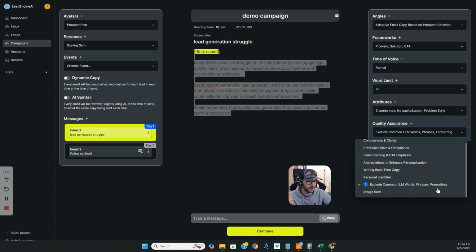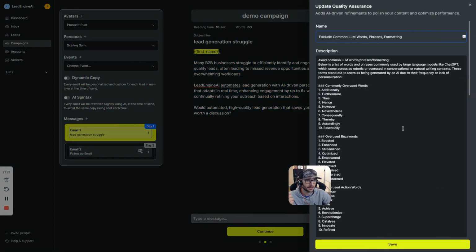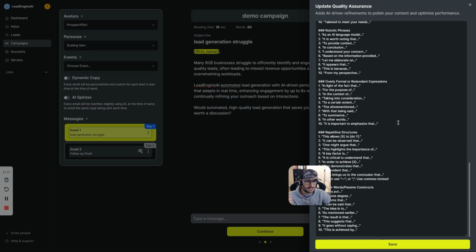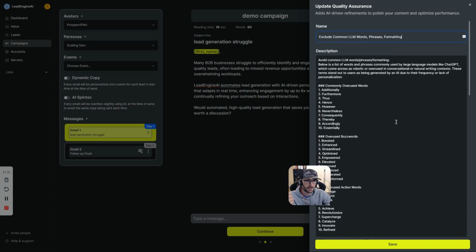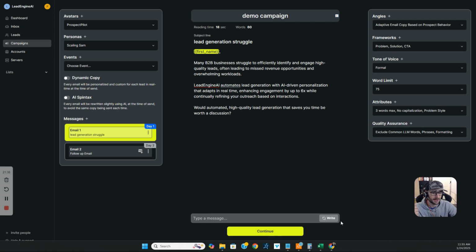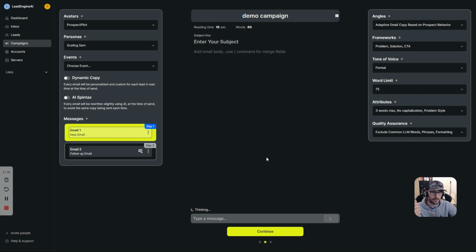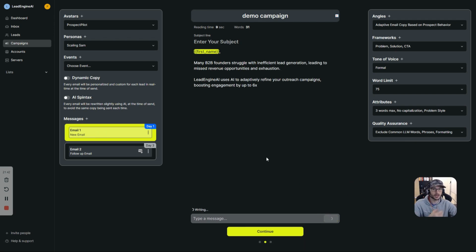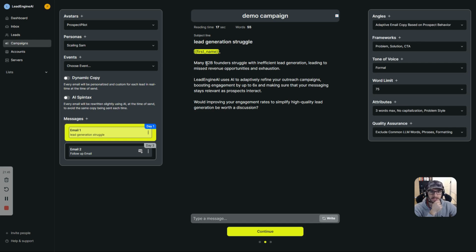I got to move my video here again. So I'm just going to hit edit here. So this has a long detailed list of instructions here. Okay. Now, when I include this and I hit write, it's going to take a little bit longer to think because it's taking a little bit longer to write emails. So let's listen to it now, or read it now.